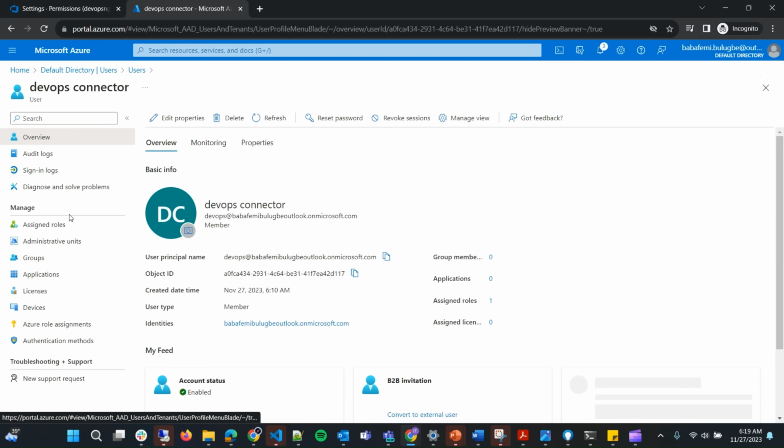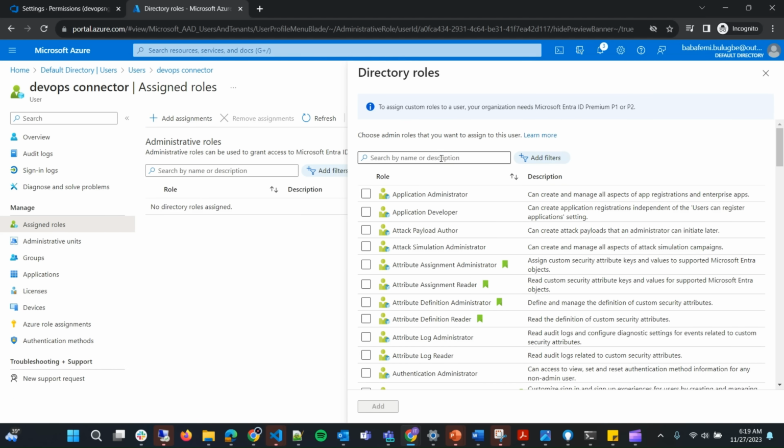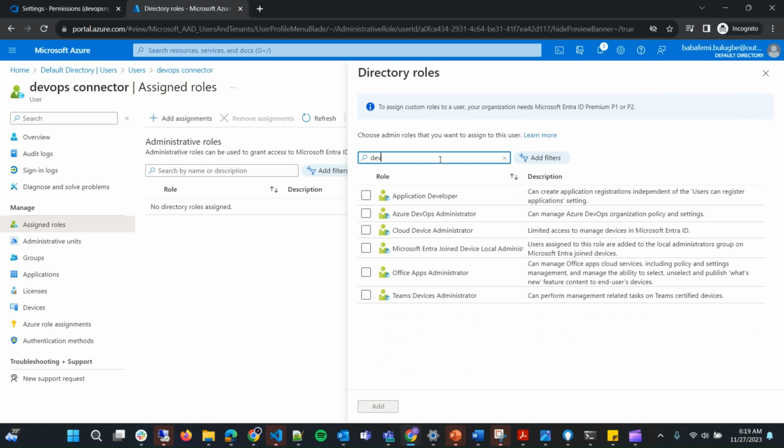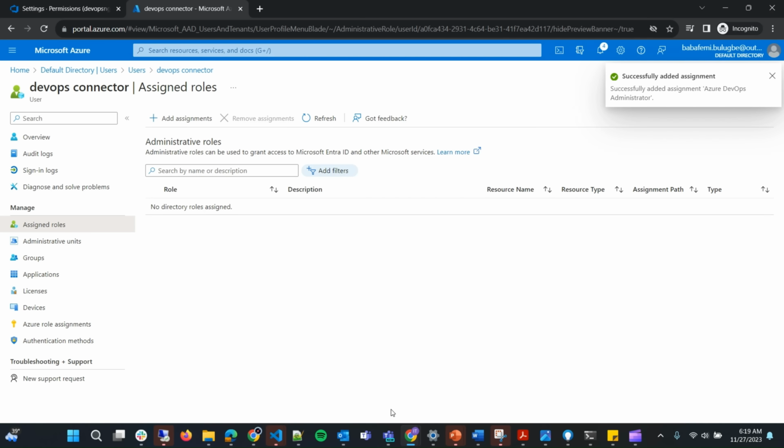I'll click on that user, then click on assign roles, then I click on add assignment. I look for DevOps, so Azure DevOps. Then with that, so let's wait. The role should be assigned any time from now, any moment from now.